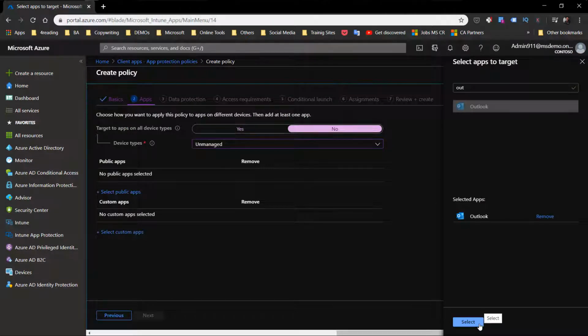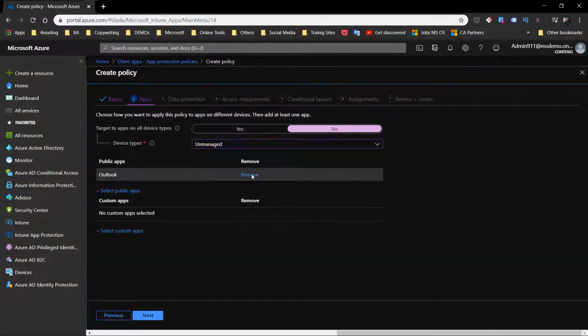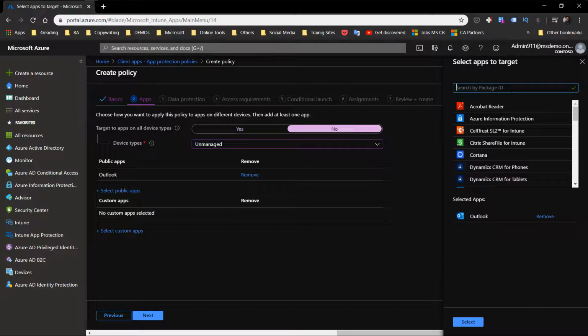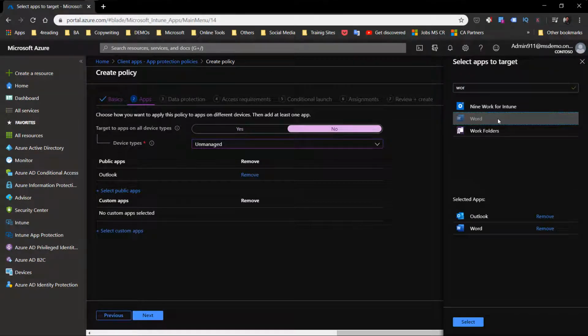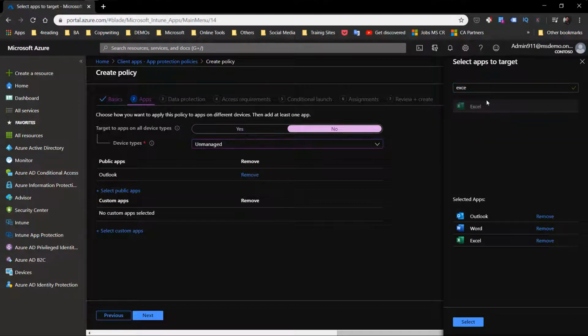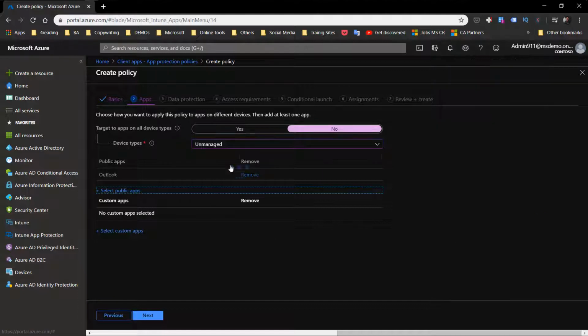We select the Outlook application and click on select. Once we have that, we can also select other applications, like in this case, I want to select Word. I want to select, for example, Excel, which are the more common ones to use, let's say. PowerPoint, and that's something that you also have to select here.